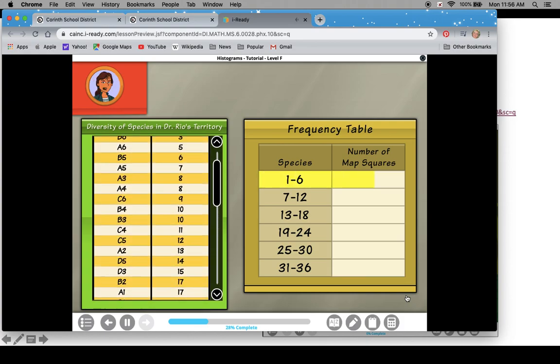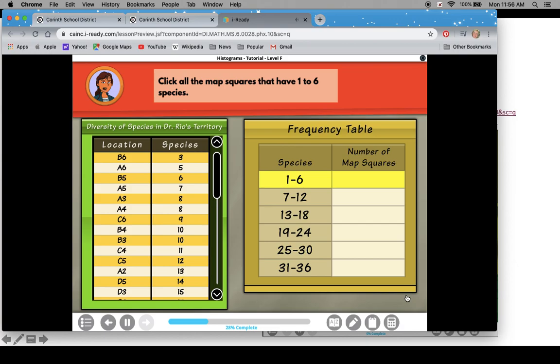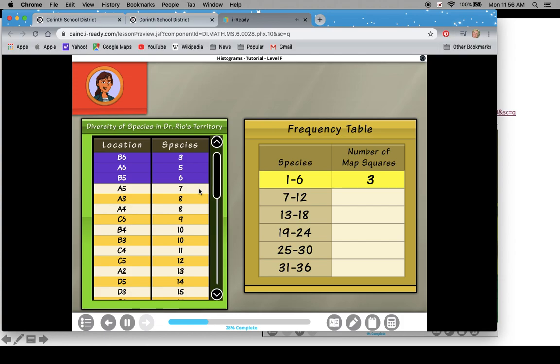Let's start with the first row. How many map squares have only 1 to 6 species? Click the rows in the frequency table with an interval of 1 to 6. Okay, so B6 has 3, A6 has 5, and B5 has 6. Okay, so now we'll fill in the number of map squares into the last rows of our nifty little frequency interval table. All right, thanks, girl.